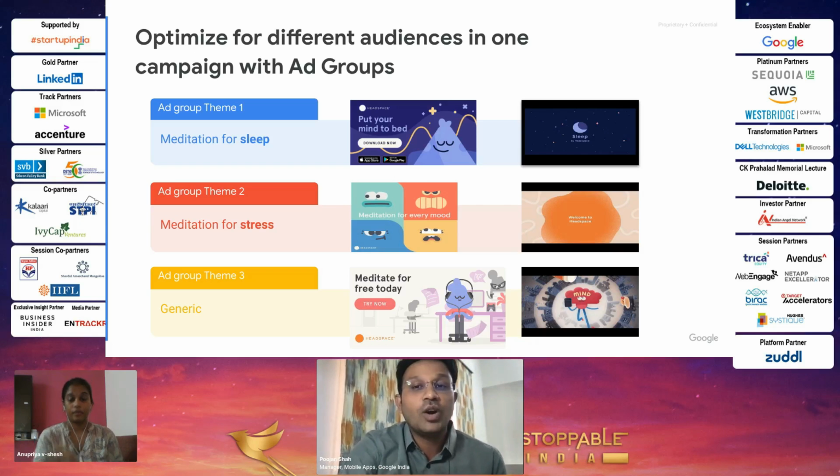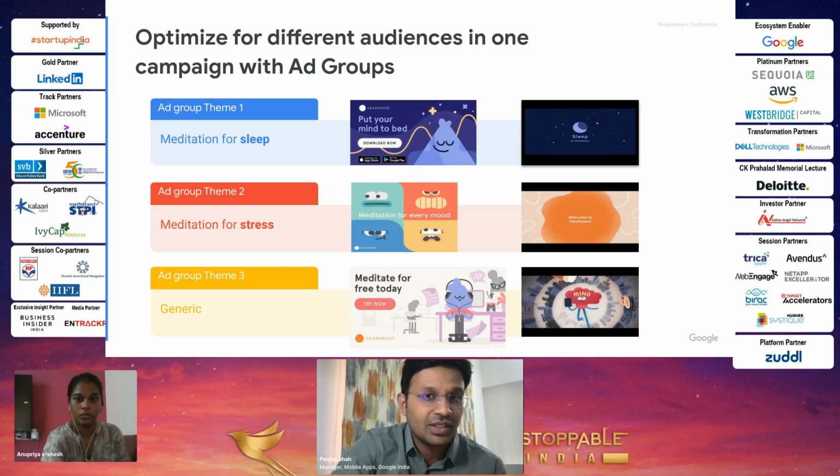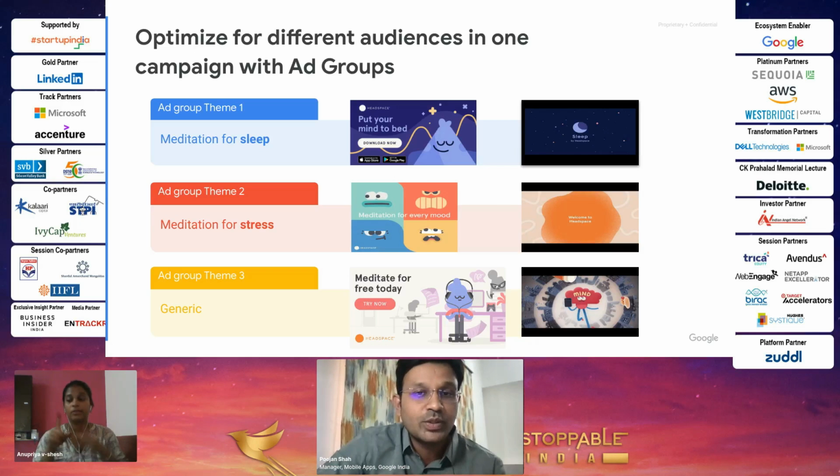Here is an example of how you can optimize for different audiences in one single campaign using ad groups. Taking the example of Headspace, an app that specializes in meditation, the first ad group theme is around meditation for sleep. The second ad group focuses on meditation for stress. And the last one, which is most generic, focuses on the product USPs. Each of these ad groups will target the relevant audience cohort, and through one single app campaign, having these multiple ad groups, you'll be able to target different audiences.